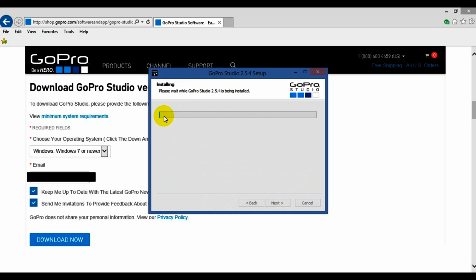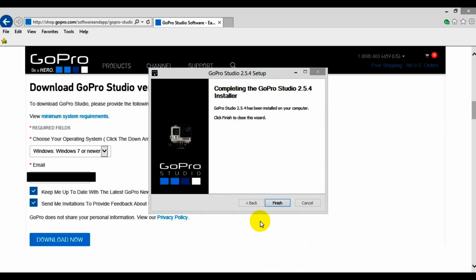So now it'll go through the process of installing. Now, this may take a few minutes, so once again, I'll pause the video until it gets installed. Okay, that actually went pretty quick. It only took about a minute or so to install. And then basically, I'm going to click finish.